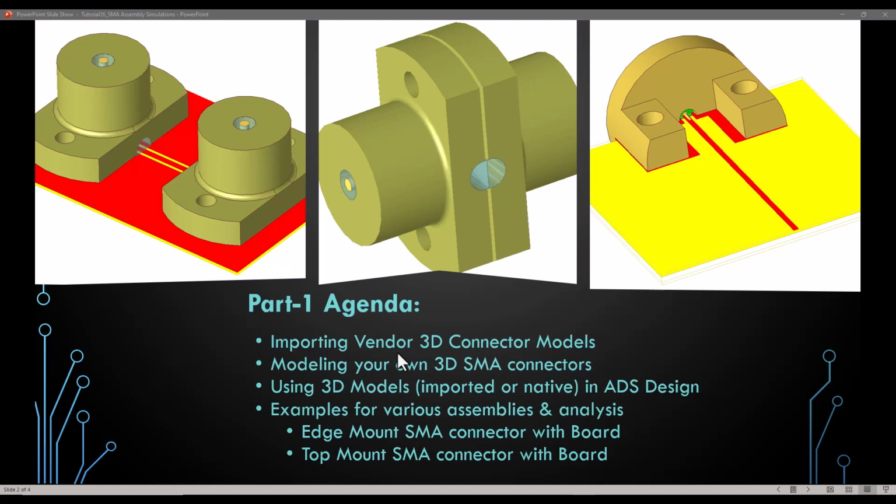Now as you understand, to import any 3D connector model, you first need to find a vendor who's giving you the 3D CAD file, which then can be imported in any of the CAD tools you are using. For this demonstration, I'm going to use Keysight EM Pro, which is a standalone 3D CAD environment, which allows you to do standalone 3D simulations if you need. But here I'm going to use EM Pro as our 3D CAD editor and a gateway to the Keysight ADS tool where our circuit design work is happening.